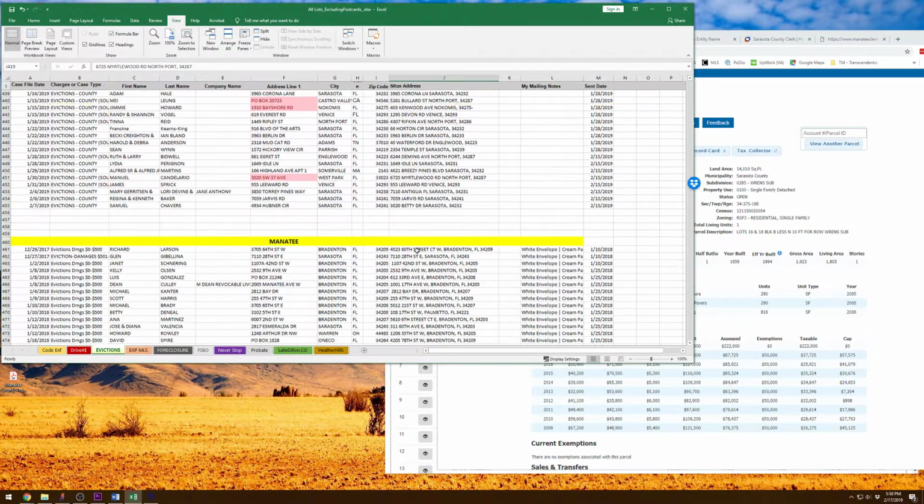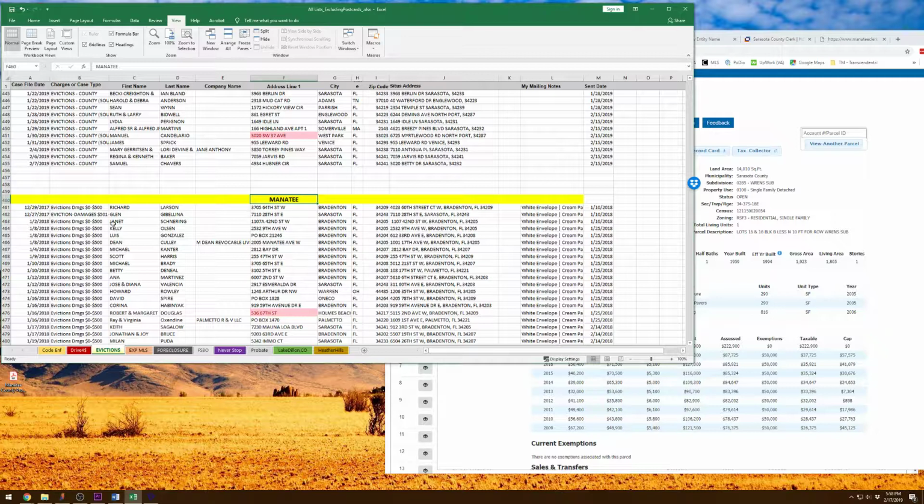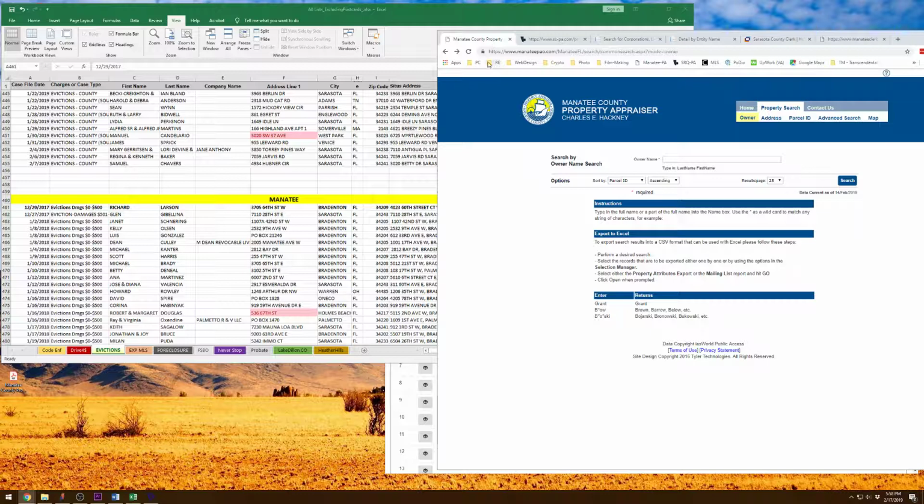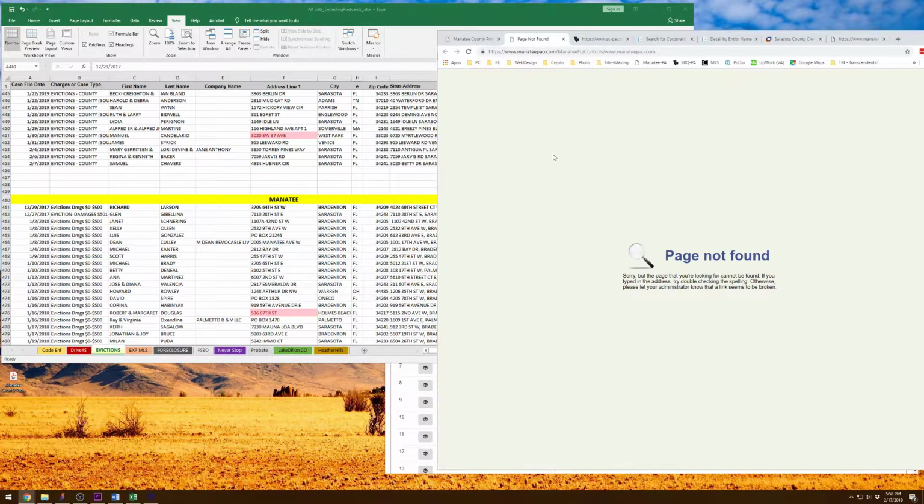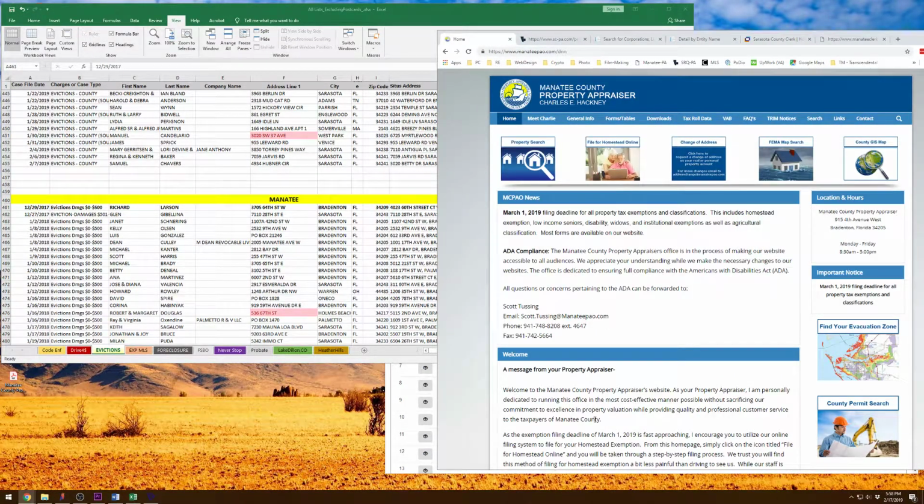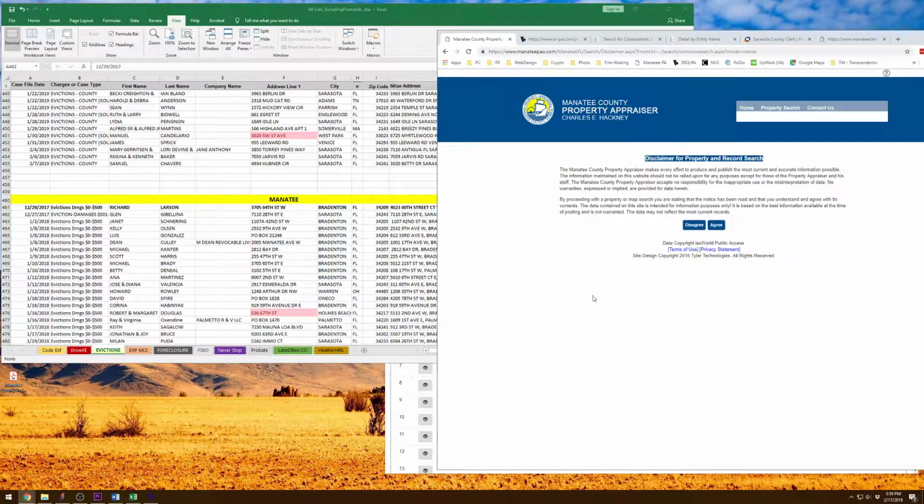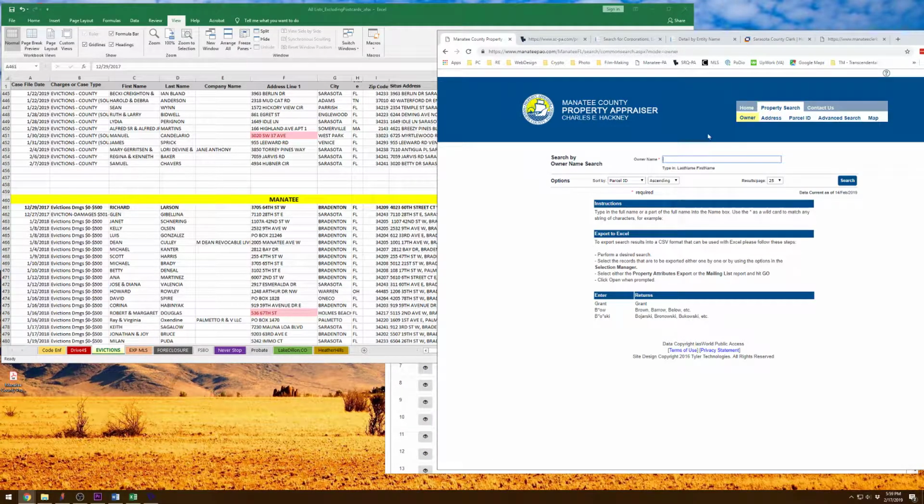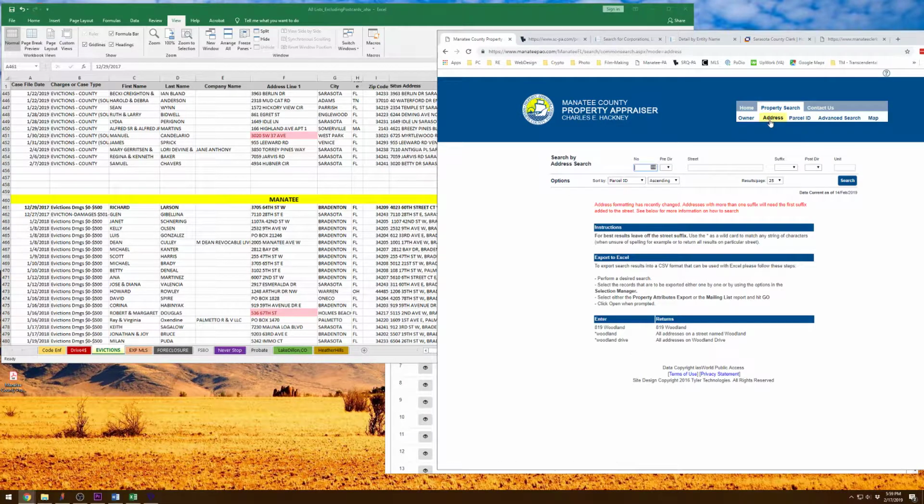Now, let me show you how to search for Manatee property appraiser records. And what we will use is this very first line item, 461. So I'm going to come over to the Manatee County Property Appraiser website. And I'm going to click on Home, just so you can see the main page, manateepao.com. If you are at this page, you'll click Property Search. You will agree to the terms, and now you can search by owner or address.